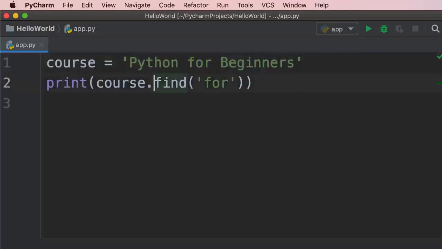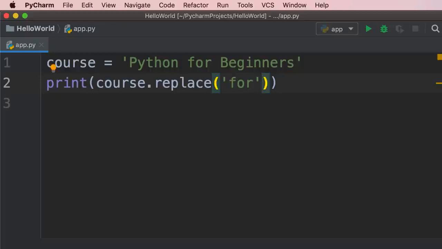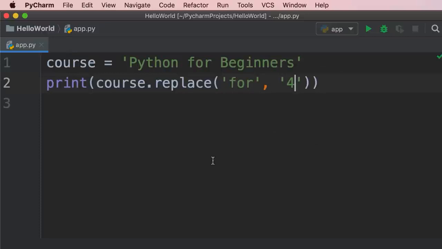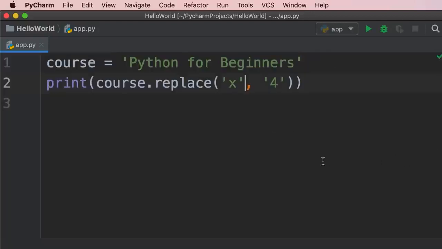Now, there are times we want to replace something in a string with something else. To do that, we use the replace method. So we can replace 4 with a string containing the number 4. Take a look. So Python for beginners. Obviously, if we look for a character or a sequence of characters that don't exist in our string, nothing is going to happen. For example, if we try to replace x with 4, obviously we don't have x here, so nothing is going to happen. Also, just like the upper method, the replace method is not going to modify our original string, so it's going to return a new string.